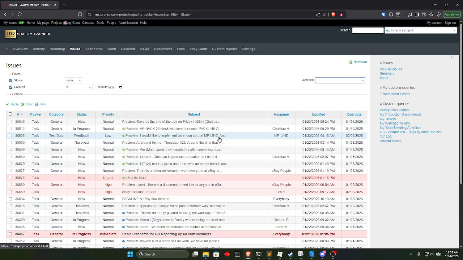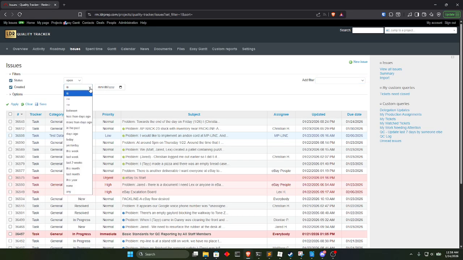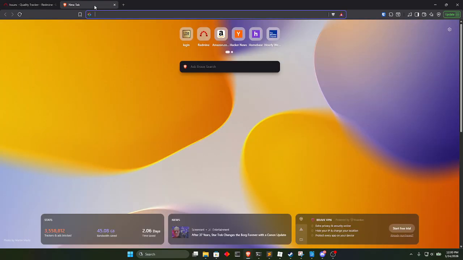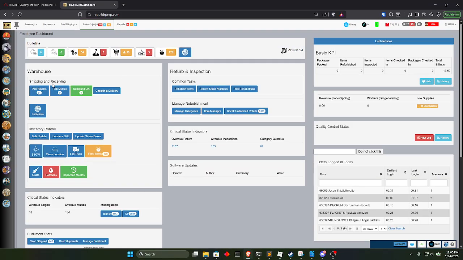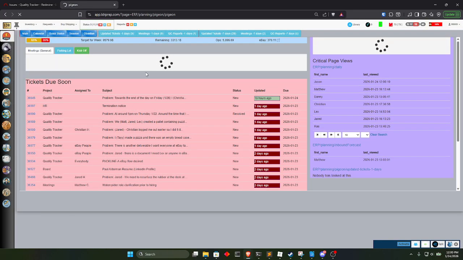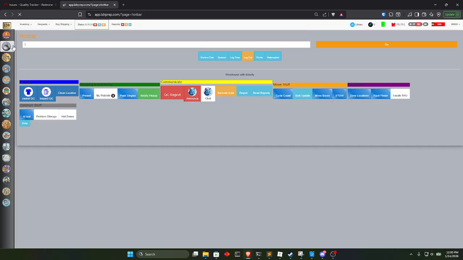Okay, we have a created column. What kind of options do we have here? Okay, today. Let's do created today. Well, let's see if it works. Now, what I'm about to do here is not Redmine specific. This has something a little bit more to do with an internal application at my workplace that integrates with Redmine.